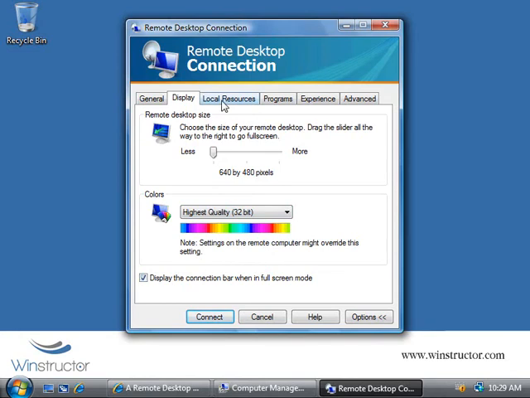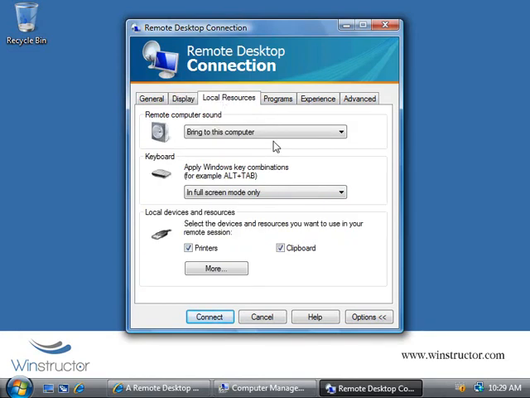Now on the Local Resources tab, we've got the option of playing any sounds that you'd normally hear on the remote server on our computer, which is useful if your application gives you audio feedback, but generally speaking, I normally choose not to play them at all, or you can leave those sounds at the remote computer. Now we can also opt to use Alt-Tab in full screen mode or restrict Alt-Tab presses to only the local computer or the remote computer. And of course, Alt-Tab is used to switch between applications currently running on your computer, and by default, it only works in full screen mode.